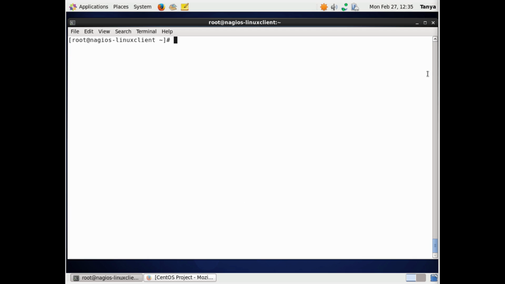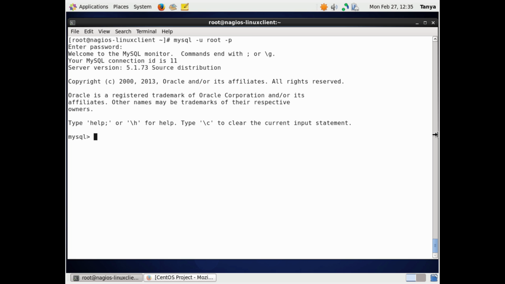The first thing we're going to do is log into our Linux client. This is the database server that we're going to be monitoring. I'm running CentOS here, but this will work the same in any environment running MySQL. I'm going to log into the MySQL command line with the -u and the -p and provide the root password. This should give us full access to create users and grant permissions to that user.